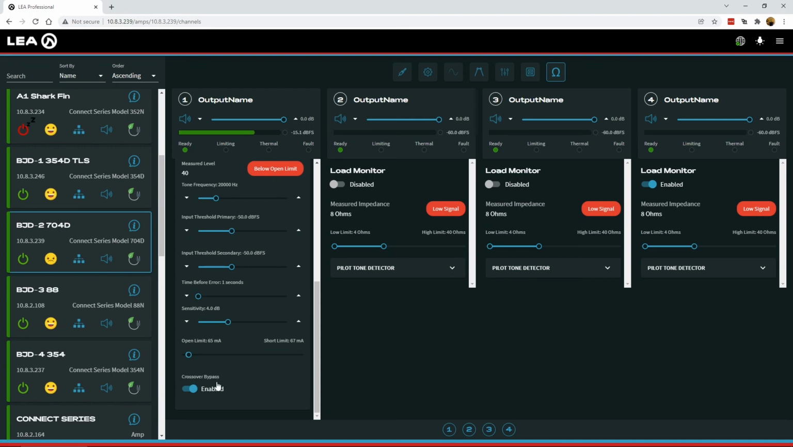So we can click this here now, and now you can see that the measured level is jumping back up. It's gonna settle down in just a second here. And now we've got a pretty stable measurement on the output from the tone that's being generated by the amplifier.